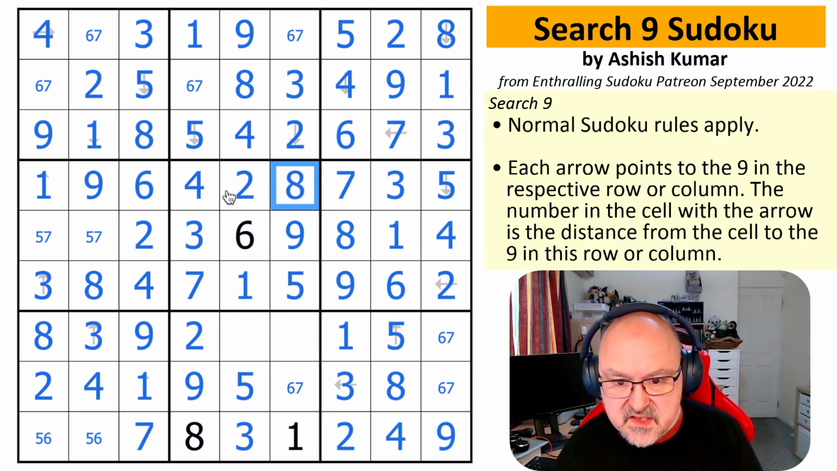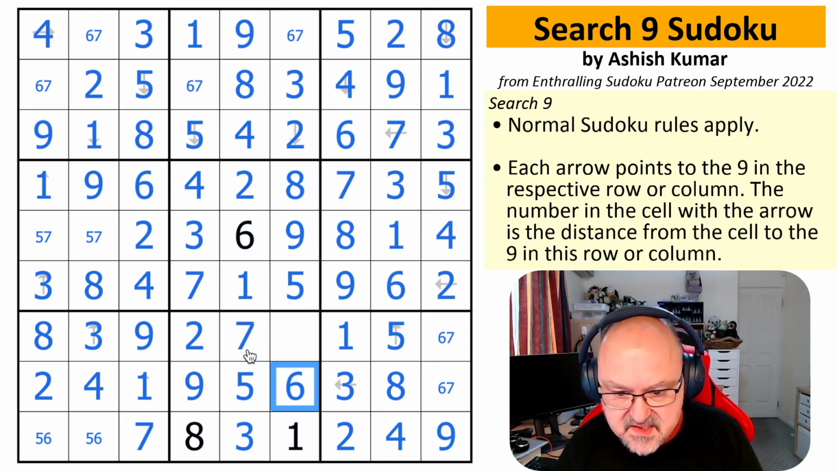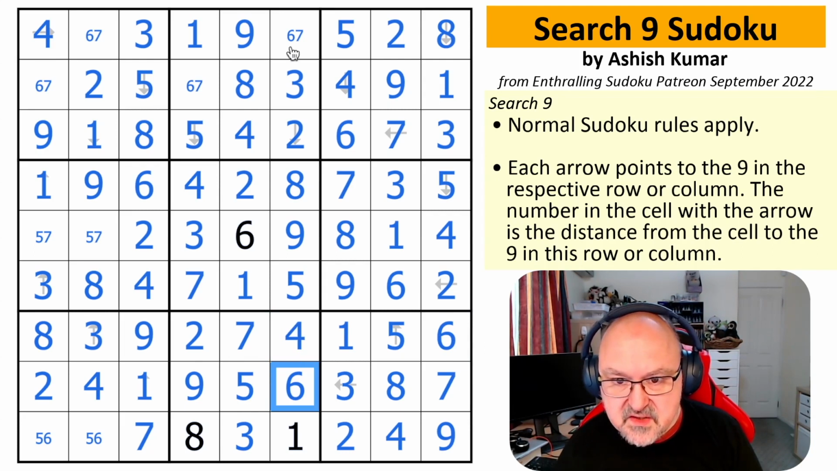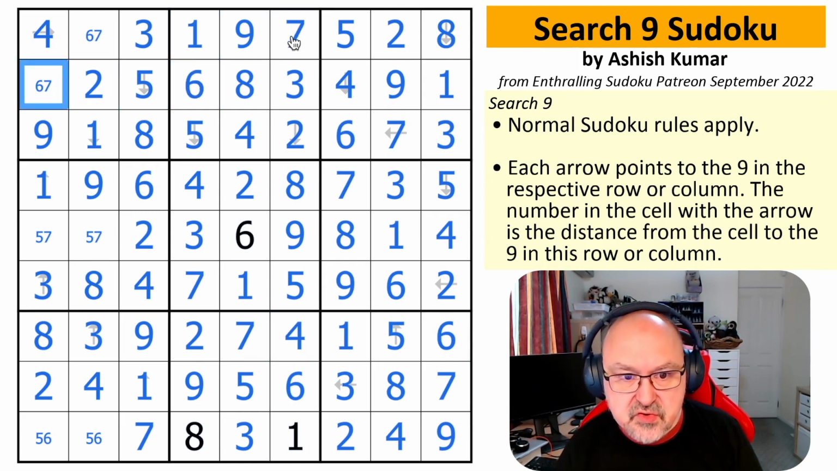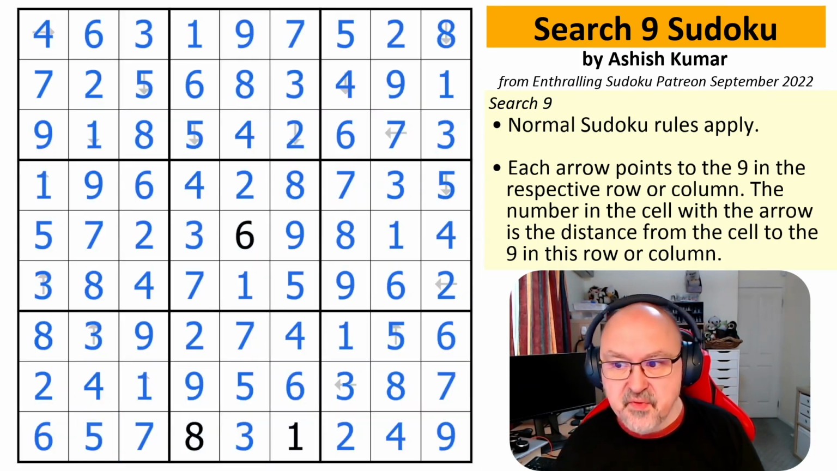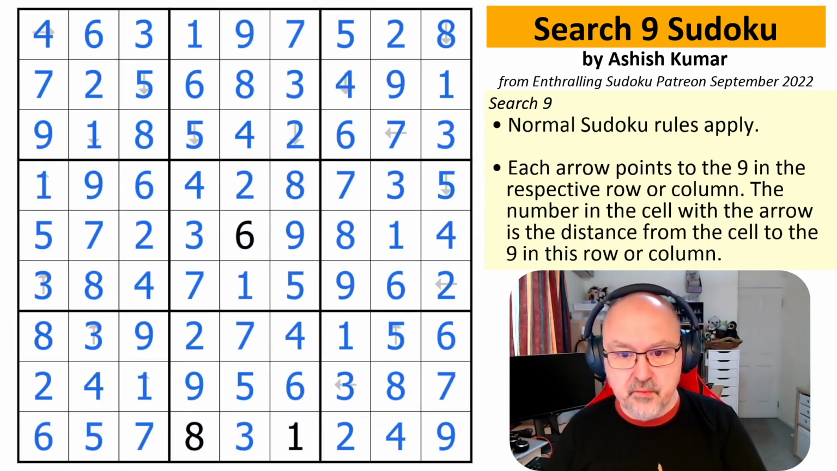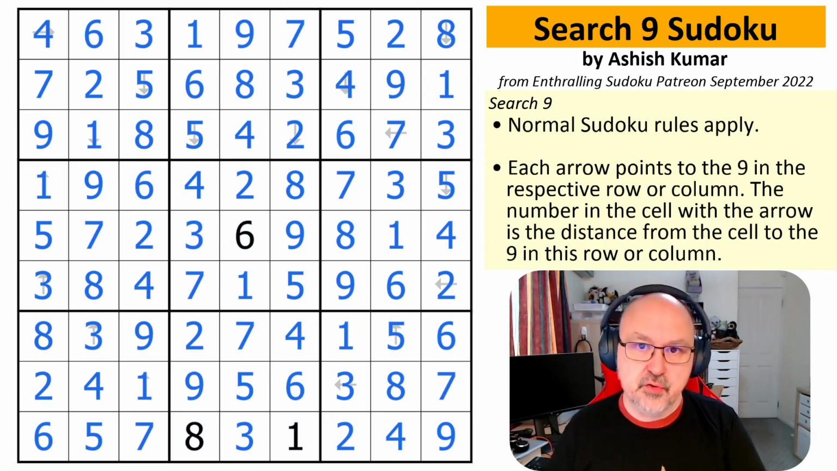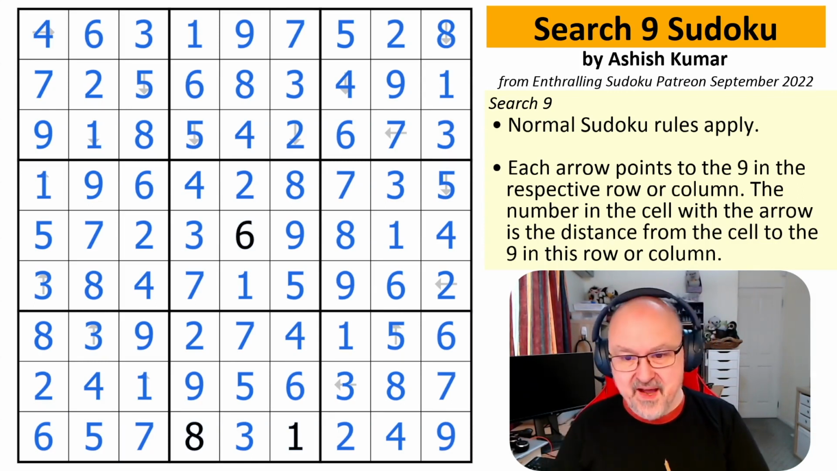So this becomes 8. This column needs 1, 2, 3, 4, 5, 6. This is 7, so this is 6. So this is 7 and this is 6. 1, 2, 3, this is 4. This 6 looks up making this 7 and this 6, which looks across making this 7 and this 6. The 7 looks down making this 5 and 7, and the 5 looks down making this 6 and 5, and that completes Search 9 Sudoku by Ashish Kumar from the September 2022 Enthralling Sudoku Patreon pack.